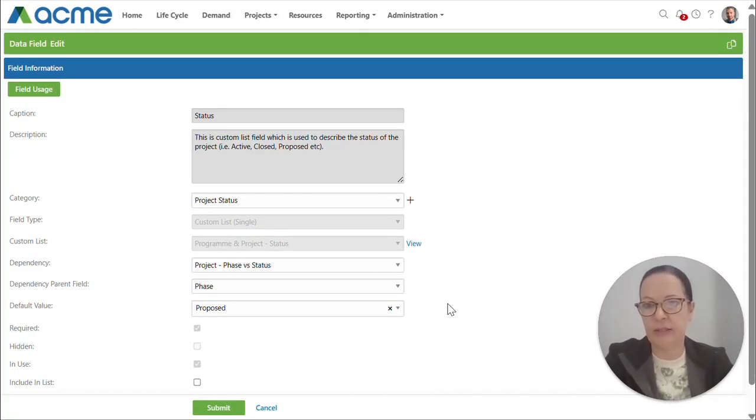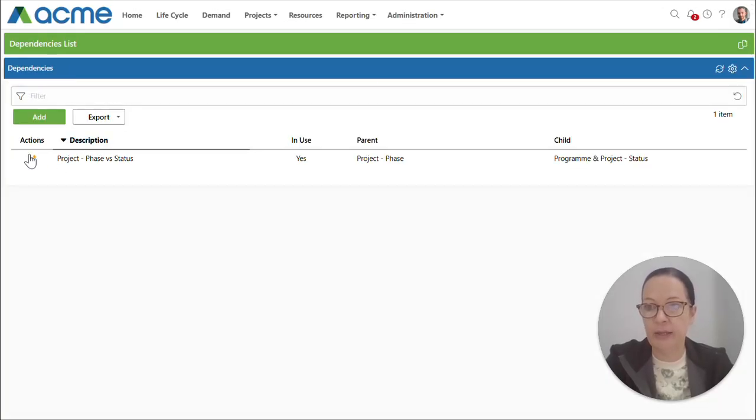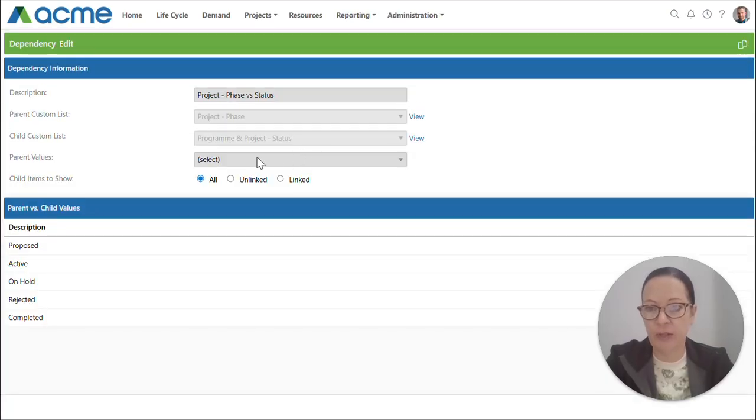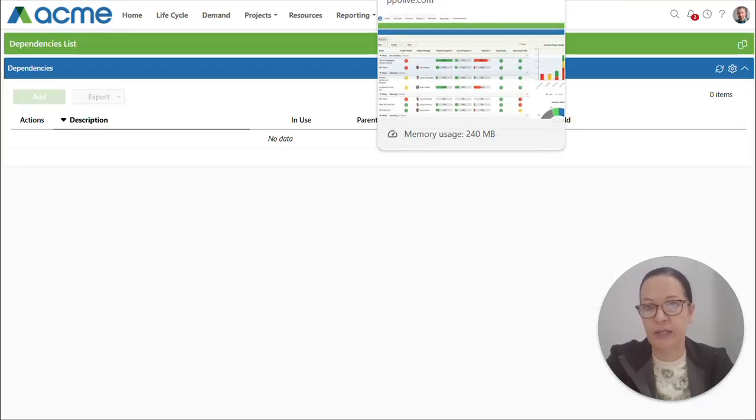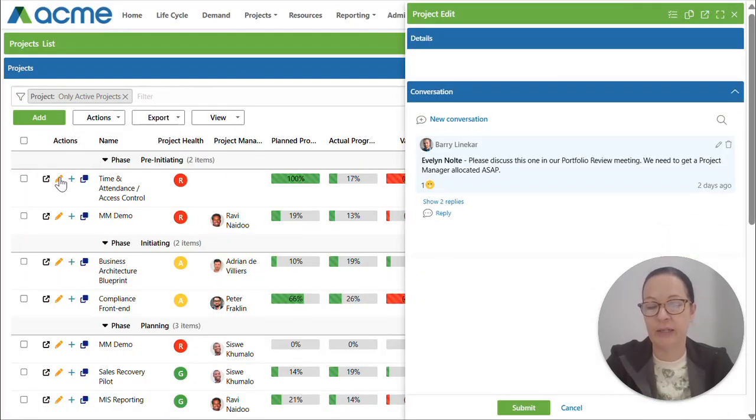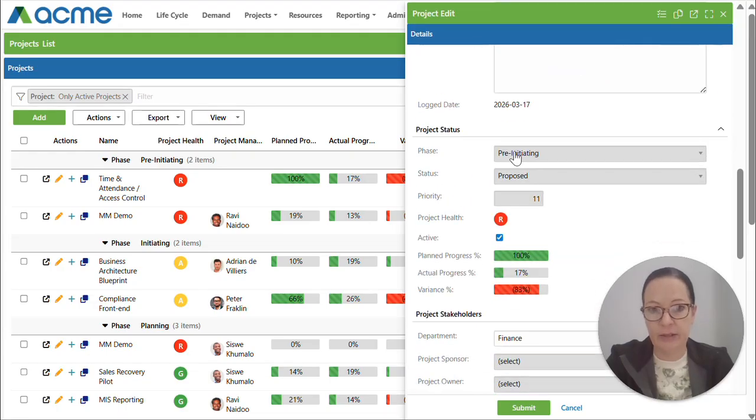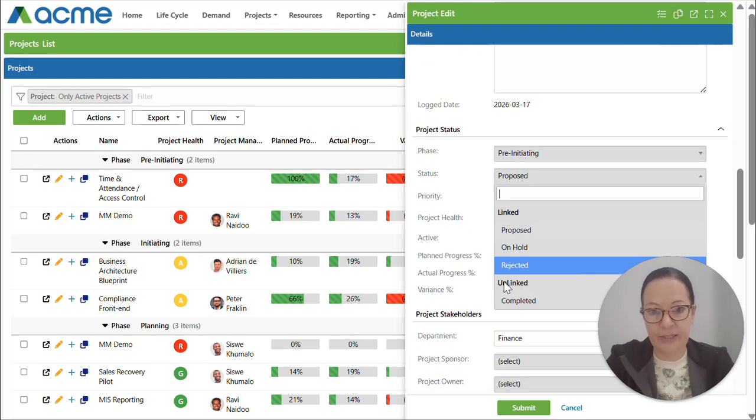What I'm going to demonstrate next is what a user would see in the front end if you haven't linked all your child values to the parent values. If I go back to my dependency, I'm going to go into edit mode. Let's say, as an example, I did not link my completed status to any of my parent values, and I submit this. What a user would see in the front end, if I go and edit a project now and I select my phase, is that there is an unlinked category, or grouping, showing that this value has not been linked to any of the parent values, which is the phase.